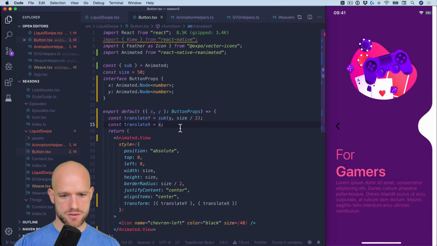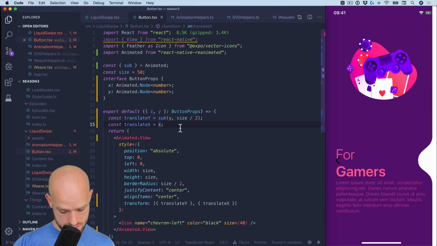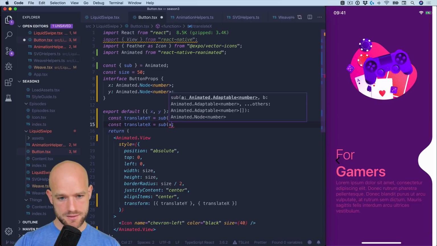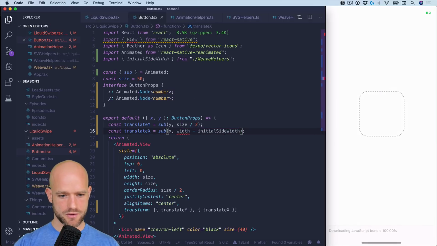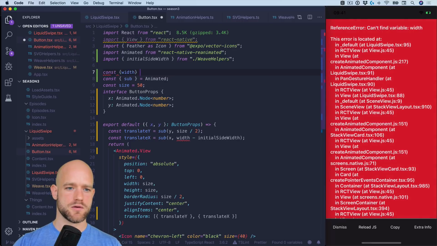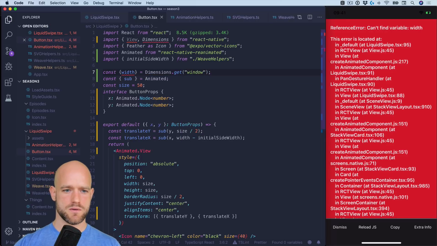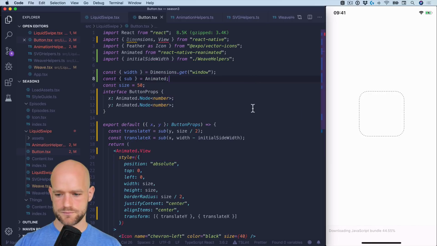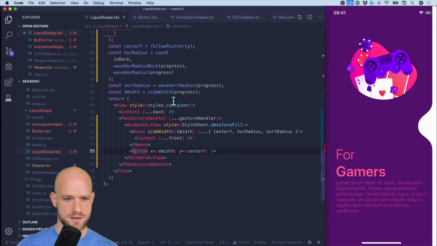Okay, so here we need to subtract. So the y position looks good, but here we need to subtract the width minus the initial side width. Let's have a look. And width we get from dimensions get window. Or maybe if we go back here, so side width.